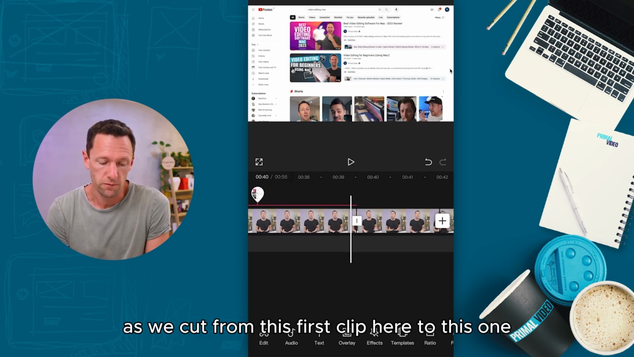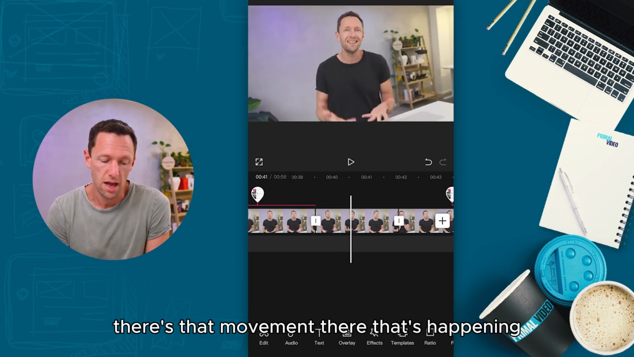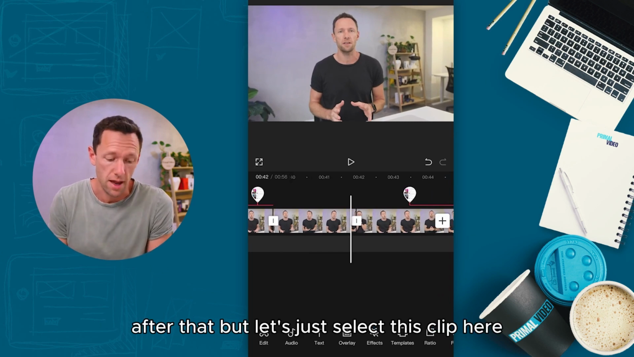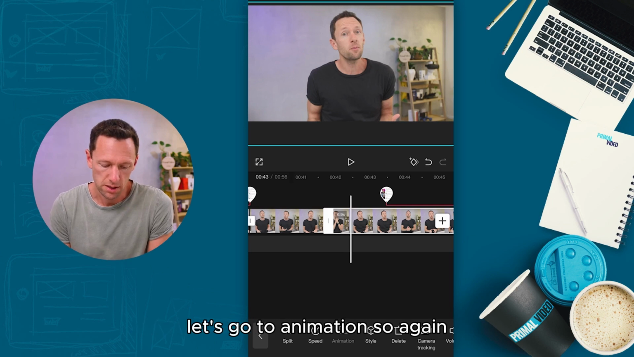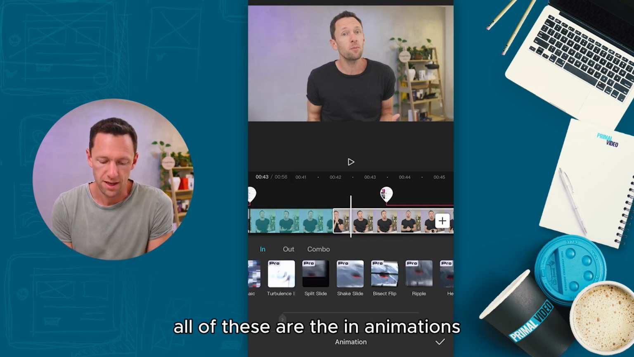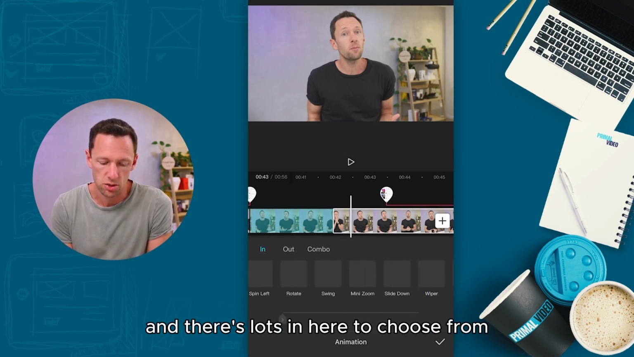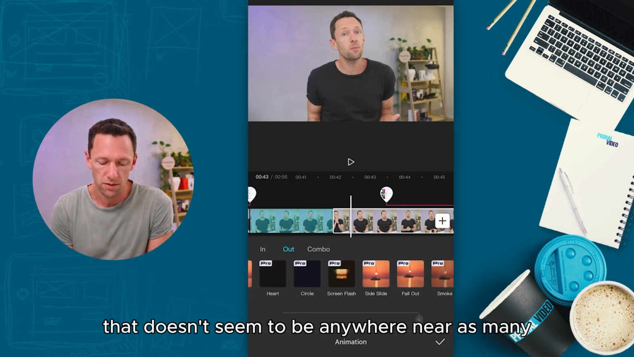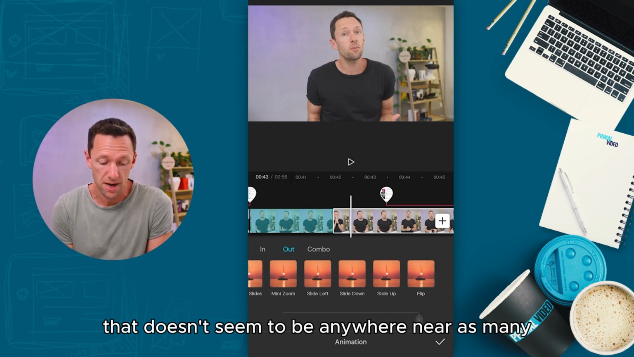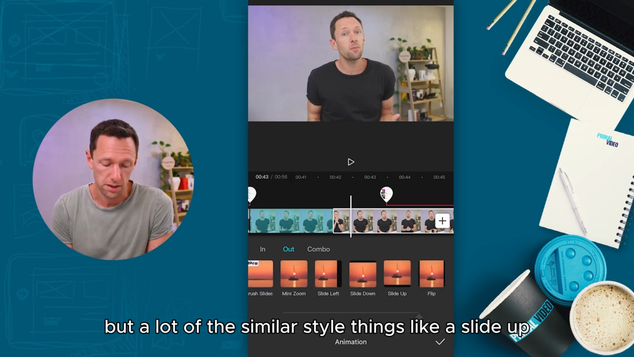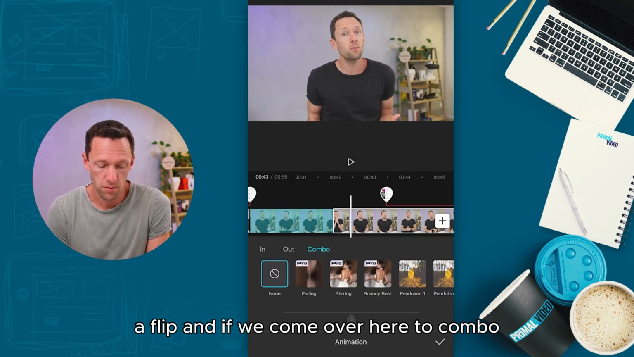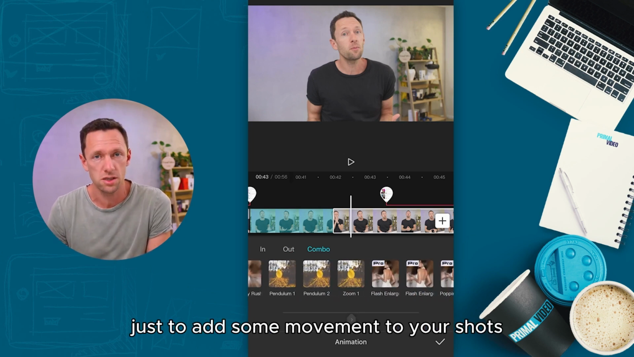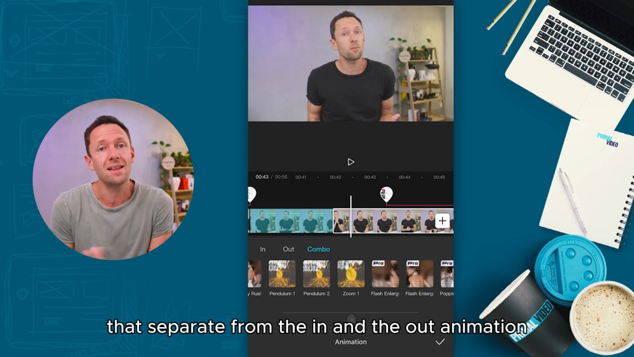As we cut from this first clip here to this one, there's that movement there that's happening, and then the clip would play as it normally would after that. But let's just select this clip here. Let's go to animation. So again, all of these are the in animations, and there's lots in here to choose from. But if we come over here to out animations, then we've got quite a few in here as well. There doesn't seem to be anywhere near as many, but a lot of the similar style things, like a slide up, a flip. And if we come over here to combo, then we've got these other effects here just to add some movement to your shots that's separate from the in and the out animation.